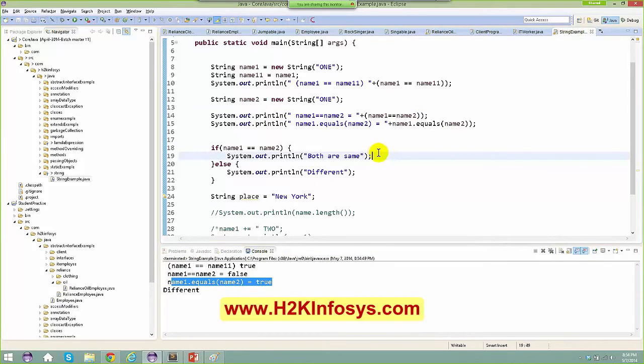So name1 and name2 are reference variables. Yes, those are basically the references. The actual object is this one. To this particular object, your name1 is a reference, name11 is also a reference, and you are assigning the value of name1 to your name11.